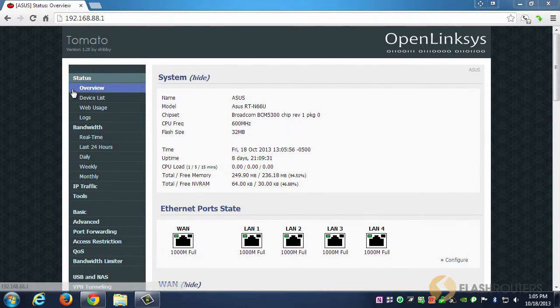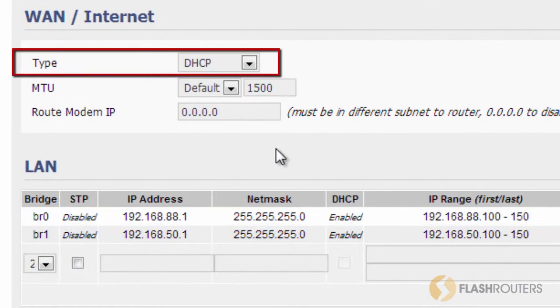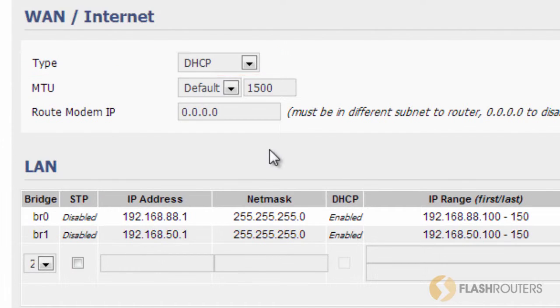Now we will set up and secure a wireless broadcast. Navigate to Basic, Network. The first thing you will want to do is select the WAN type. The WAN type is how your router will access the internet. In most cases, you can leave this to the default setting, DHCP. This simply means that your router receives a dynamic IP address from your internet service provider, which is typically the case for most residential home networks.